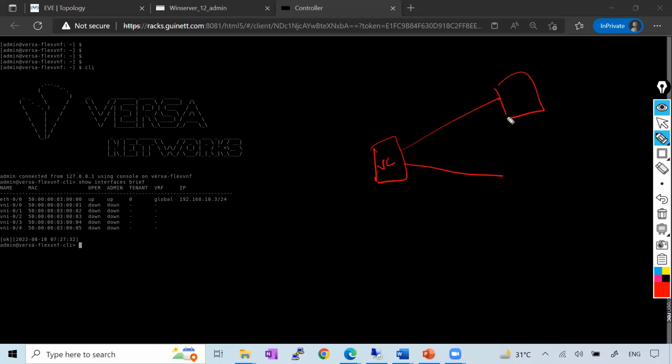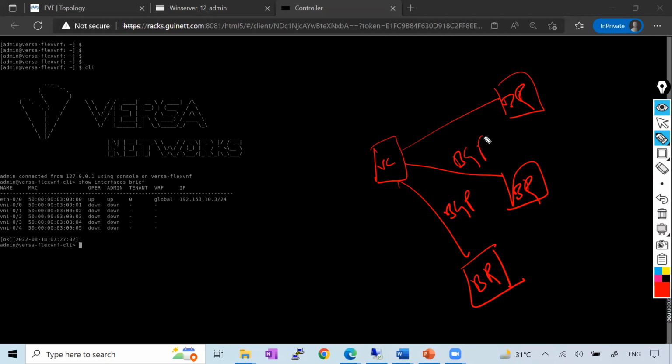MP-BGP is the protocol which is going to run between the Versa controllers and the branch routers. Whatever branch routers we have, they are going to run this BGP. So everywhere you are going to use BGP because this is the SD-WAN router. Between the Versa controller and the branch location you are going to run BGP. If you are using SD-WAN, this protocol is replaced by OMP.